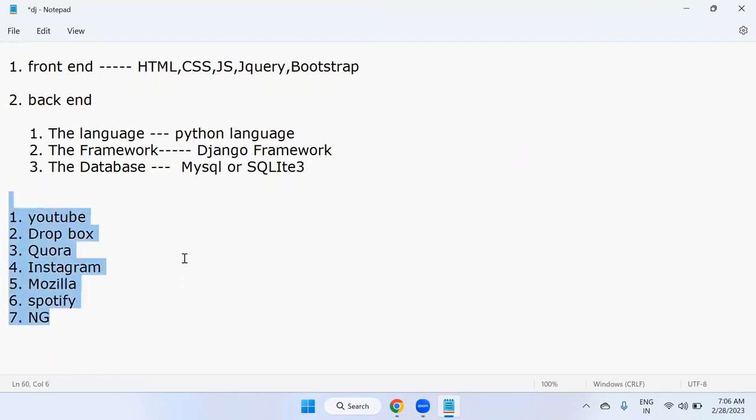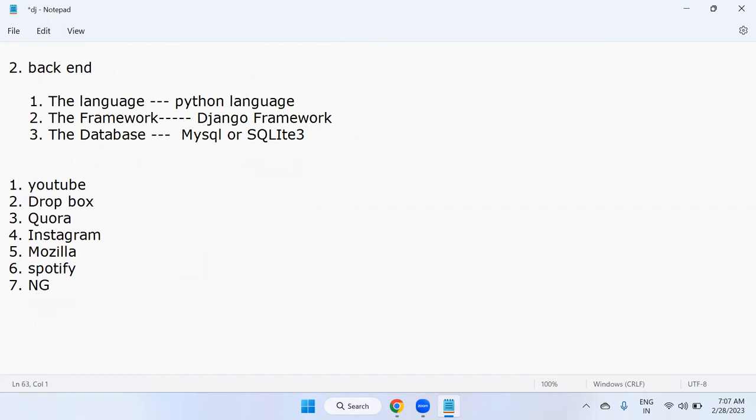So these are the popular websites developed using Python and Django. This was a completely basic introduction: front end and back end applications, and what a web page and website are. Now I'm going to discuss the basic and important features of Django. What are the main features of Django? Then we'll start with the installation process.